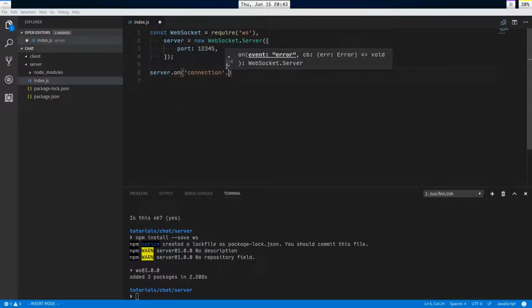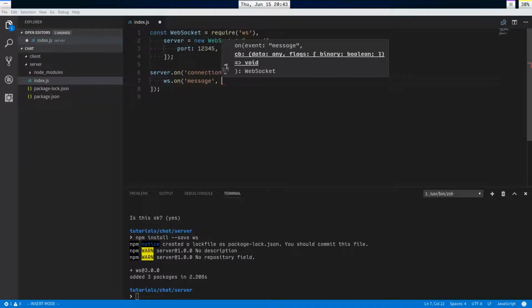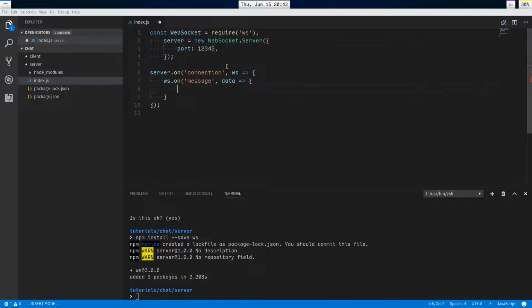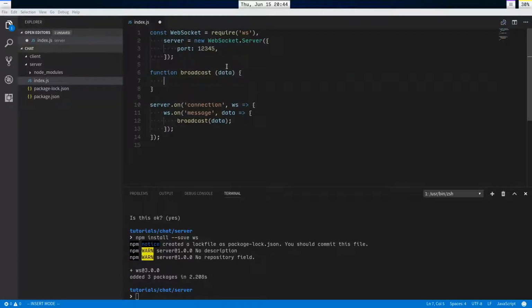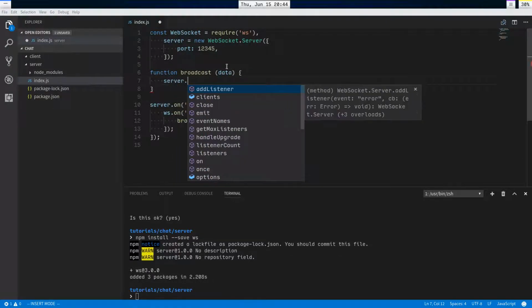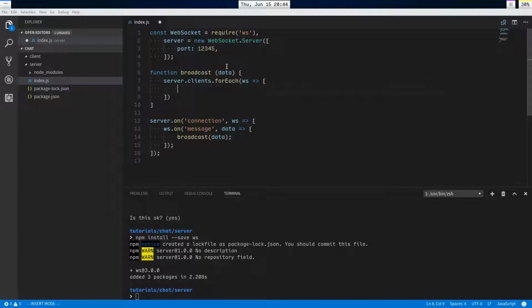Now I want to say server.on connection, so when we receive a connection from the browser, we'll receive a WebSocket connection. Then websocket.on message, when it sends us a message, we'll receive the data and we will broadcast that data. We'll write that broadcast function in just a second. So I'm going to say function broadcast data, and server.clients.forEach. We get the client, and we'll just send that data to each and every one of those clients.